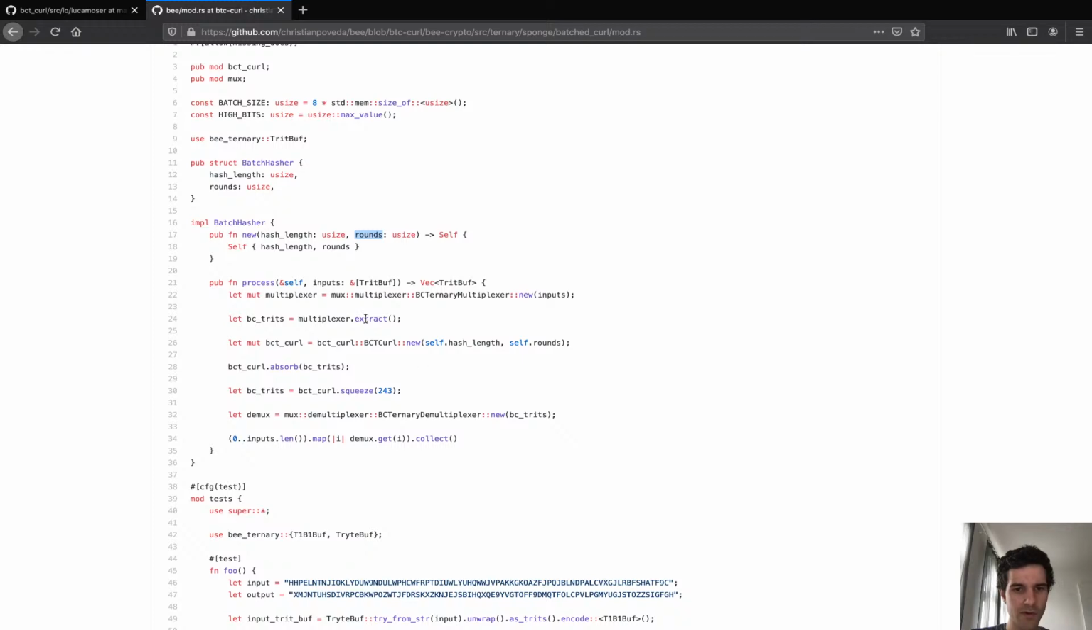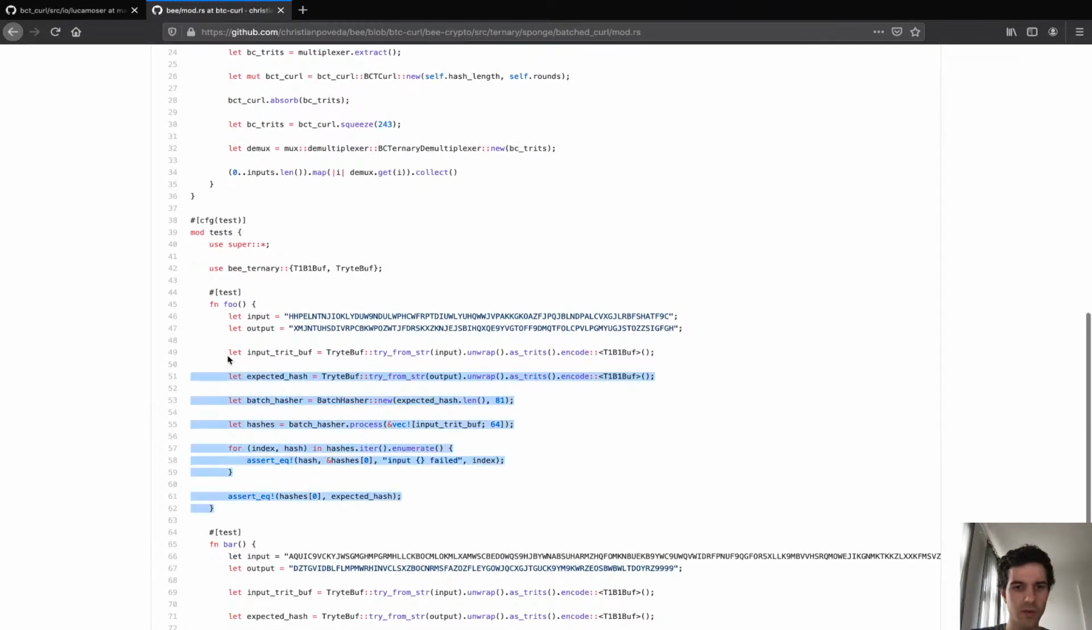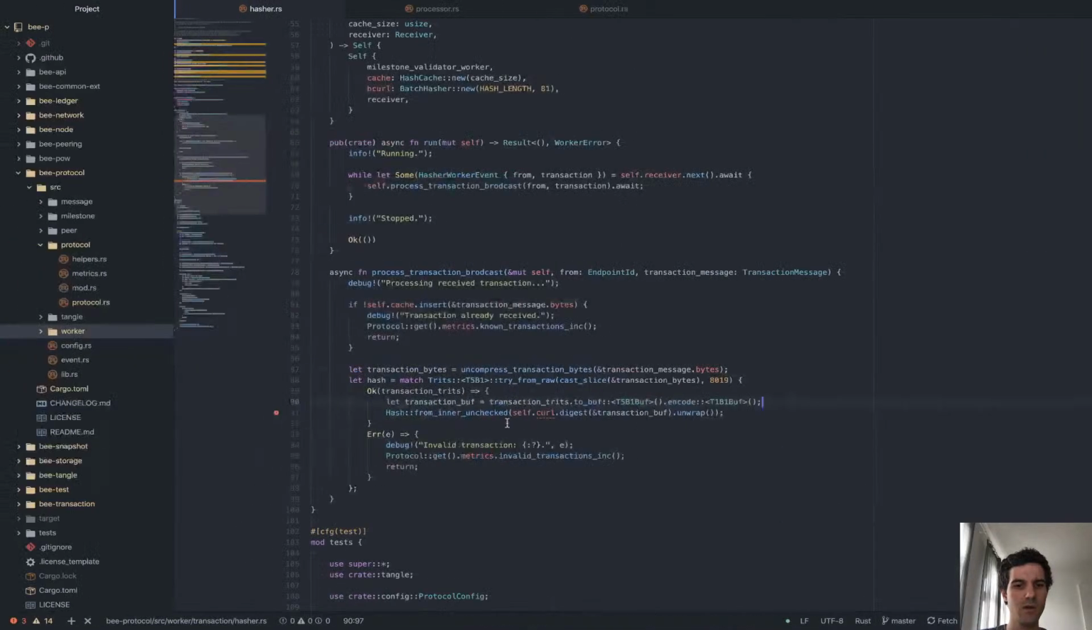So the way it works, here we have an example. We create the batch hasher here, and here we process it. If you look at the parameter, there is only one parameter to the process function, and it takes a vector. So you have to accumulate the transactions in a vector, and then, well, it gets a slice, but the way it's done here is through a vector. So you accumulate in a vector and you give the slice to it. So yeah, I'm going to do something similar.